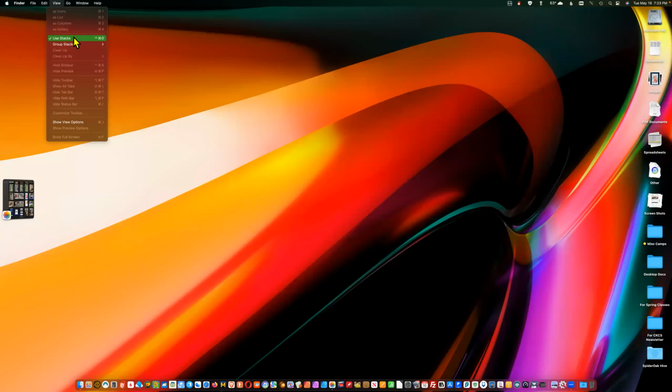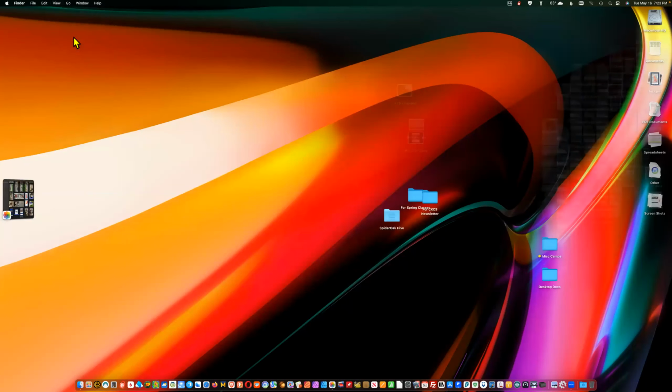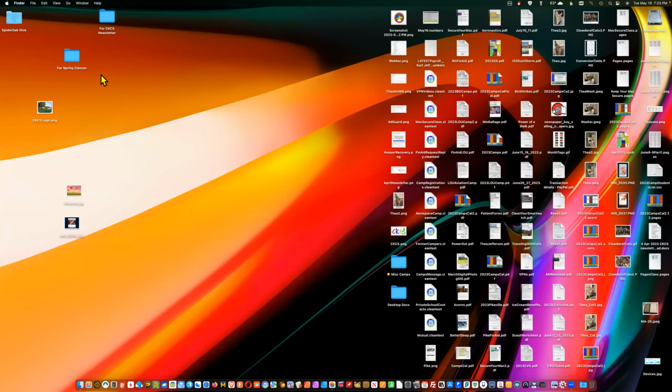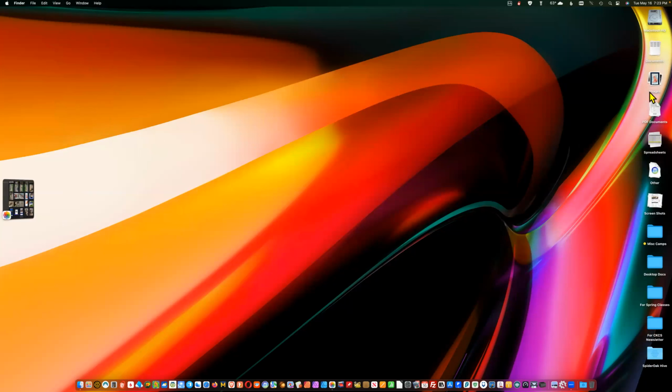Look at all the junk I have on my desktop now. Oh my gosh, do we really need that much junk? Don't answer that. I'm going to turn it back on. So I'm going to say View, use Stacks, and they stay in their little areas.